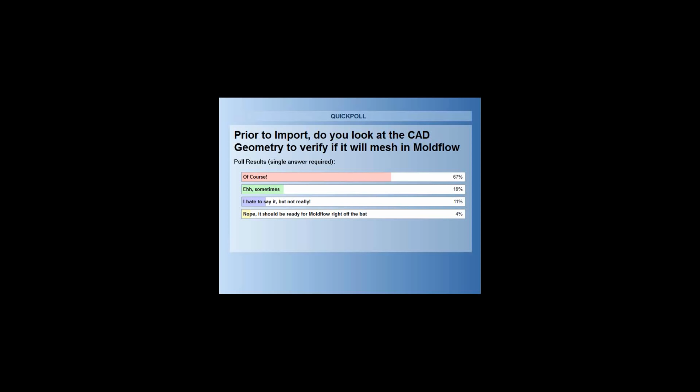Few people say they don't look at the model at all. Give it another minute here. Okay. And I'll go ahead and close the poll. Share those results with everyone here. So you can see here, the majority, 67%, are definitely taking a look at that model and simplifying it, making sure they're working with it to be better imported into Moldflow and meshed into Moldflow.